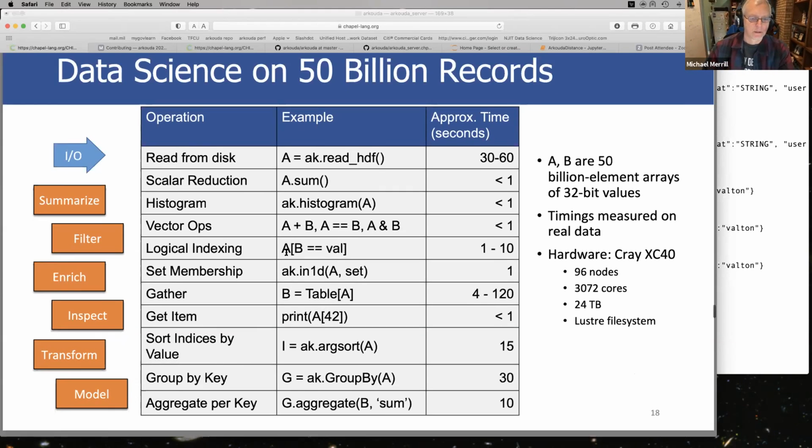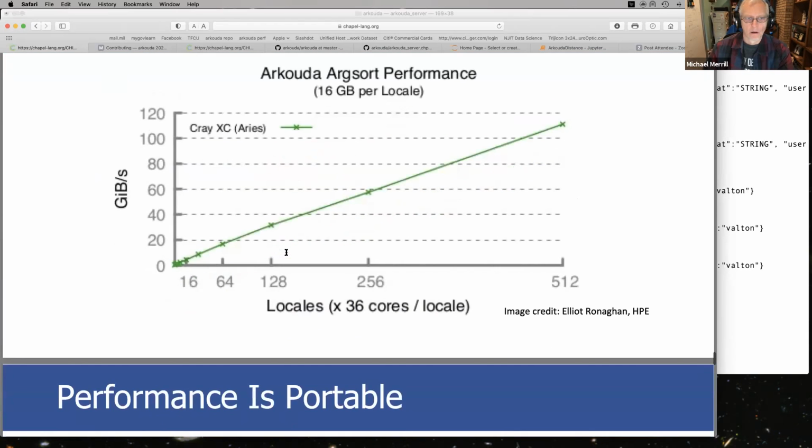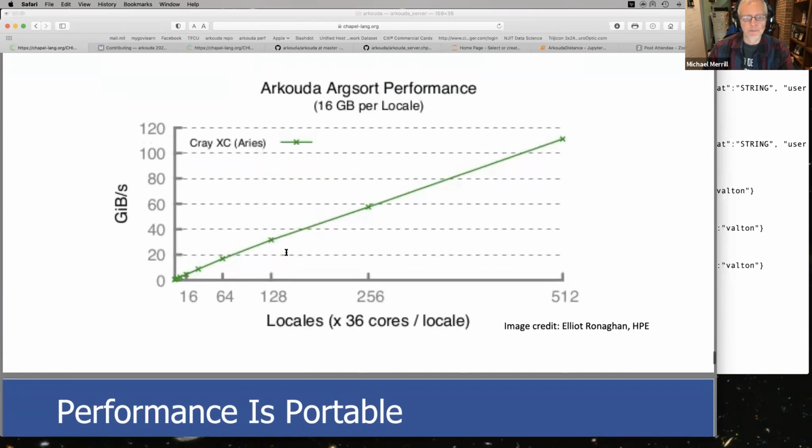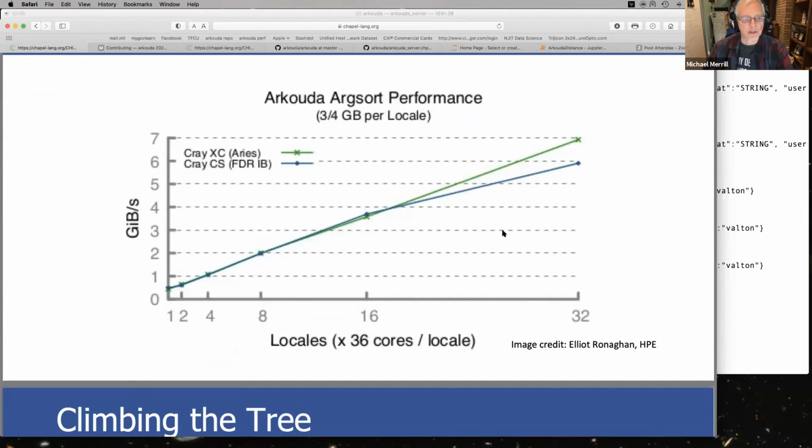So let's see. Elliot, can you guys see the screen? This Arkouda sort performance on the XC, is that still about right? It should be pretty close. I think we're probably at like 140 or something. Okay, so it's gone up by 15% or 20%. Right, there have been some non-trivial improvements on XC still, but recently a lot of the improvements have been on InfiniBand. This is argsort on FDR InfiniBand, but actually the InfiniBand is a lot better now.